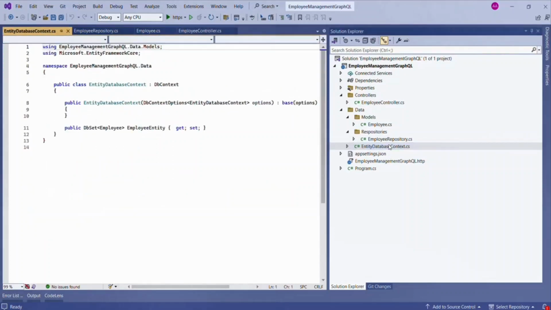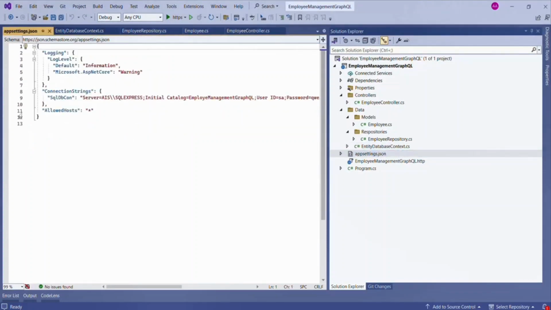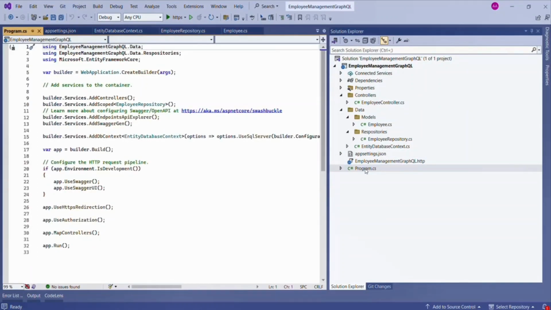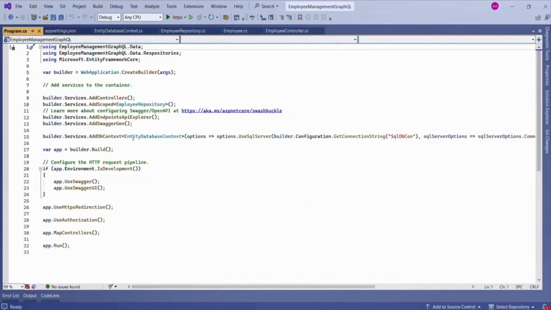Then we have the repository, in which we have defined our database-related methods for retrieving all employees, getting an employee by ID, adding a new employee, updating an existing employee and deleting an employee. Then we have the data context file, in which we have defined our entity DB context models. And lastly, for the configuration, in appsettings.json you have to define your SQL connection string. And secondly, in the Program.cs file you have to define two things.